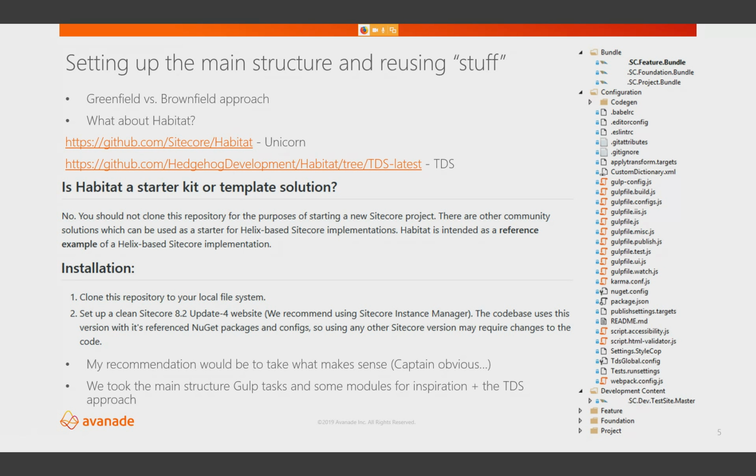So if you look at Habitat, it comes in two flavors, by the way, and also regarding greenfield and brownfield approach. Greenfield is starting something from scratch, brownfield is starting something which is already being built or already contains something. Habitat comes in two flavors. The original one was by Unicorn, and Unicorn is a different way of serializing Sitecore items to the file system. So Unicorn and TDS are the two basic ways. You probably are all familiar with it. This was the first one, and then later they introduced the TDS version, which is very similar. It just contains the TDS project as well.